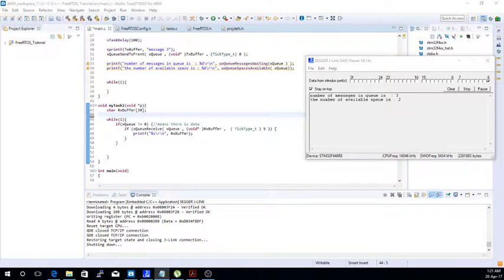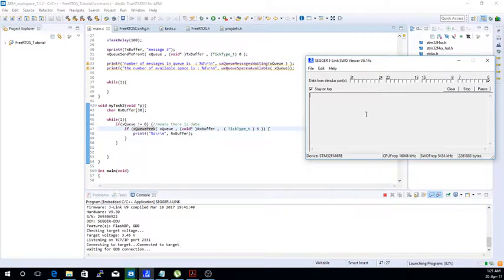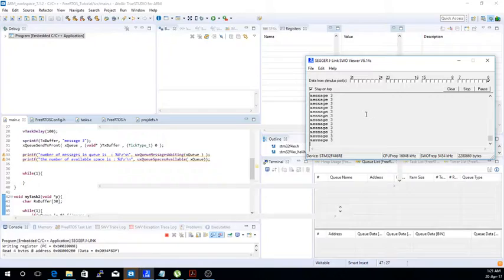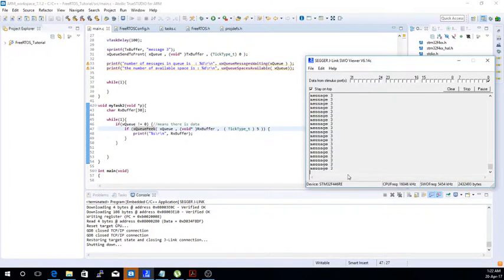and let me use this function called xQueuePeek instead of xQueueReceive. So I'm just going to peek. I'm not going to receive it. I'm not going to read the value. So let's see what happens if you run it now. Okay, it keeps on printing. If you notice, it keeps on printing message 3.